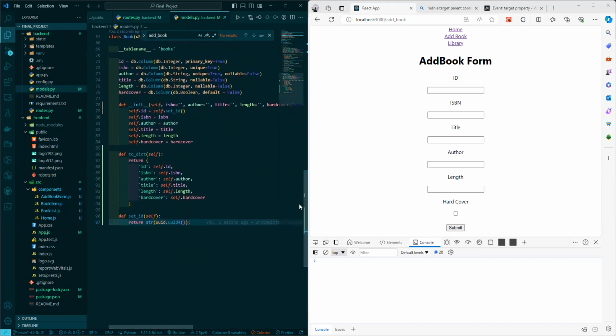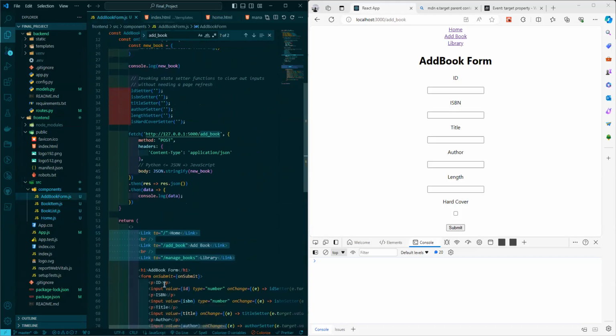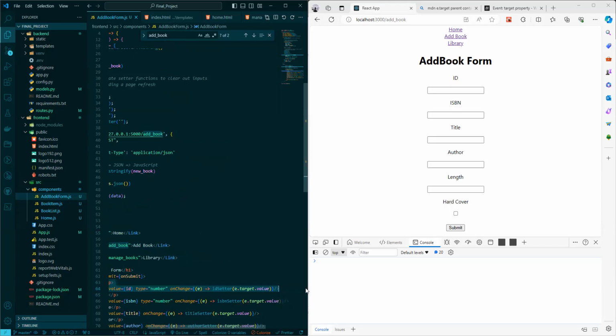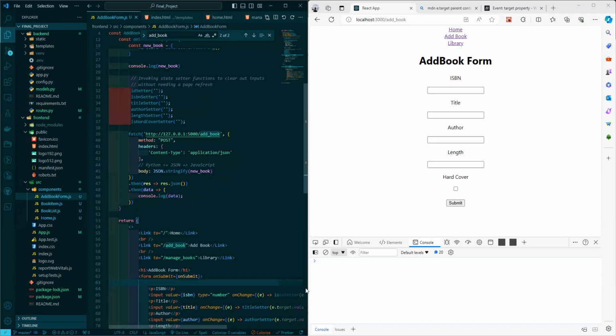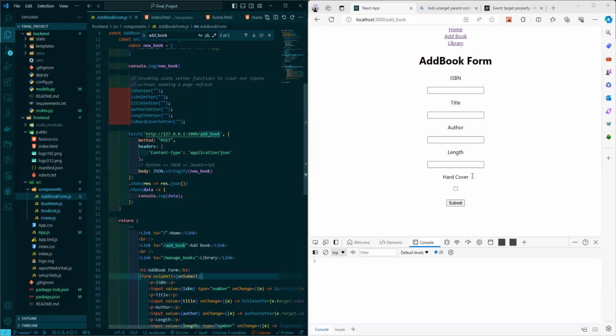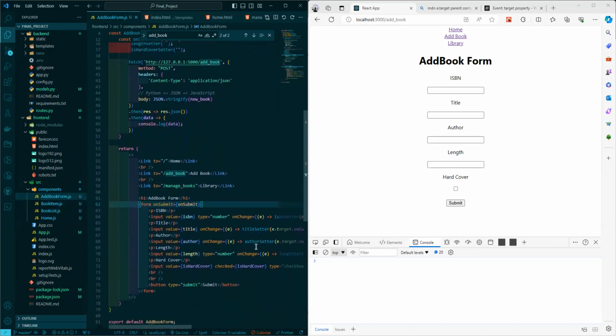So let's go ahead and create a new book. I'm going to go back over to add book form. Let's remove the ID here because we no longer want the user to input that. So again, ID in this case disappears. We also want, let's go down here and see, type of submit. We've already got on submit firing off here to go ahead and add that book.